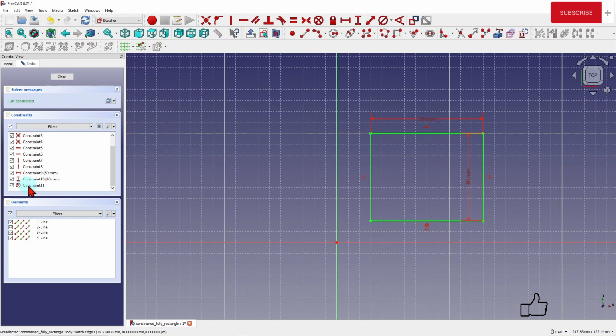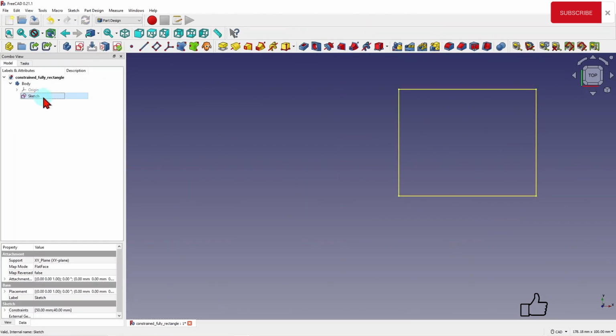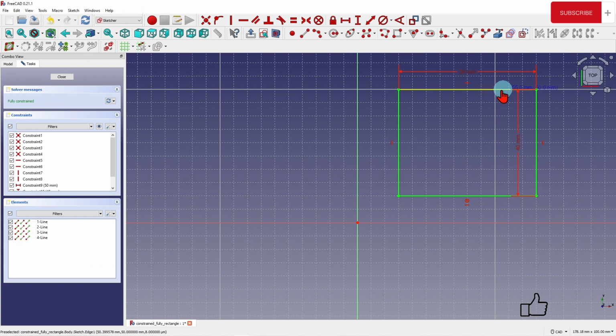Okay, put a constraint number here. You can see that it cannot move around. So if I try to move things, it doesn't allow me to move stuff around. Okay, so that means it is constrained. Now I can go back and delete this one here, and I can put this lock constraint.